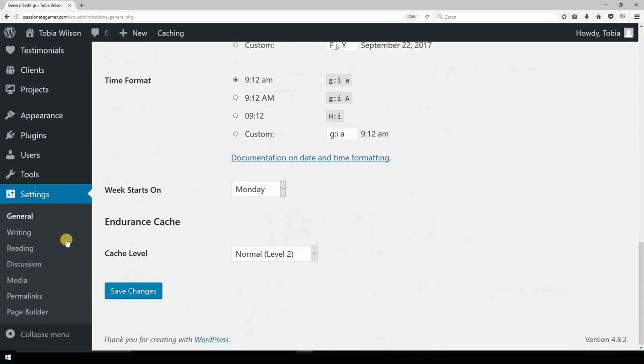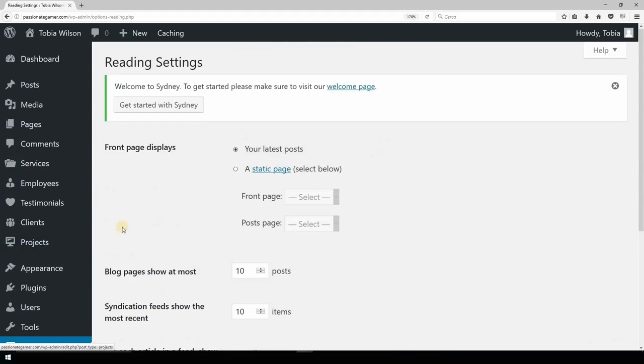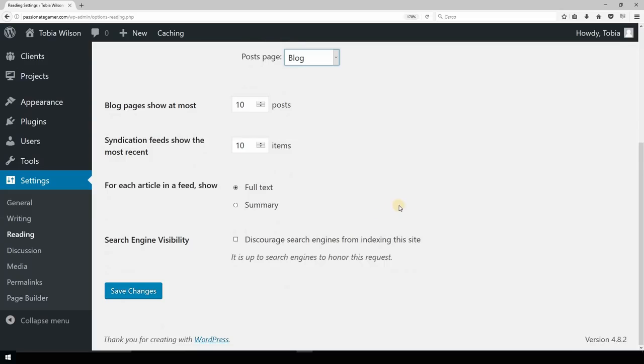Once it's loaded, I want to go to the Reading section under Settings. And here it's really important. Instead of front page displays your latest post, we want a static page, and then we want to select the pages that we just created. So front page we want our home, and the post page we want our blog. Great. Then I don't think we have to change anything here, and click Save Changes.